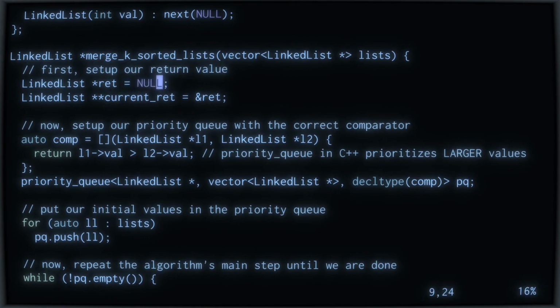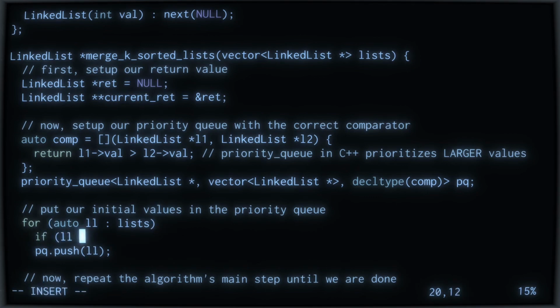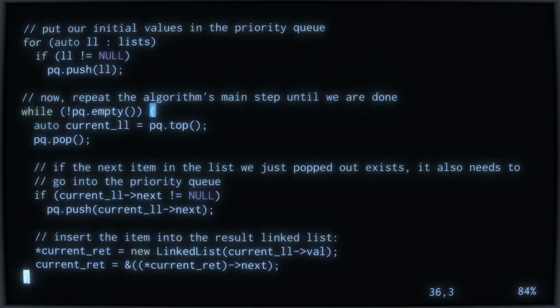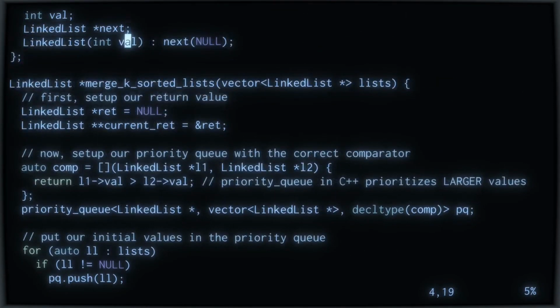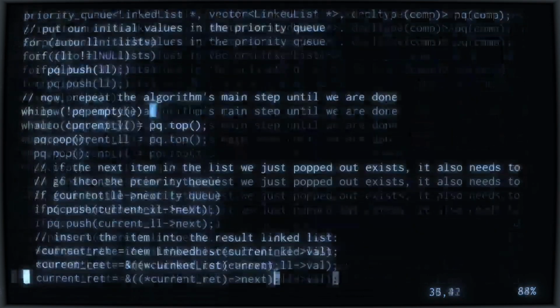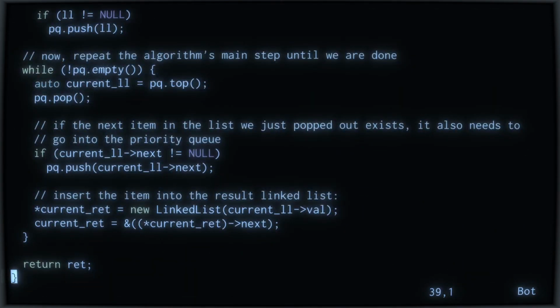There are a couple of simple mistakes that can be made while implementing this. Don't forget to initialize the return pointer to a null or empty list. Also, make sure to guard against empty lists being pushed to the priority queue in the initialization. And lastly, remember to also pass the custom comparator to the priority queue as a constructor argument, in addition to the template parameter. And that's it. The full implementation of our optimal algorithm is complete, and we're done.